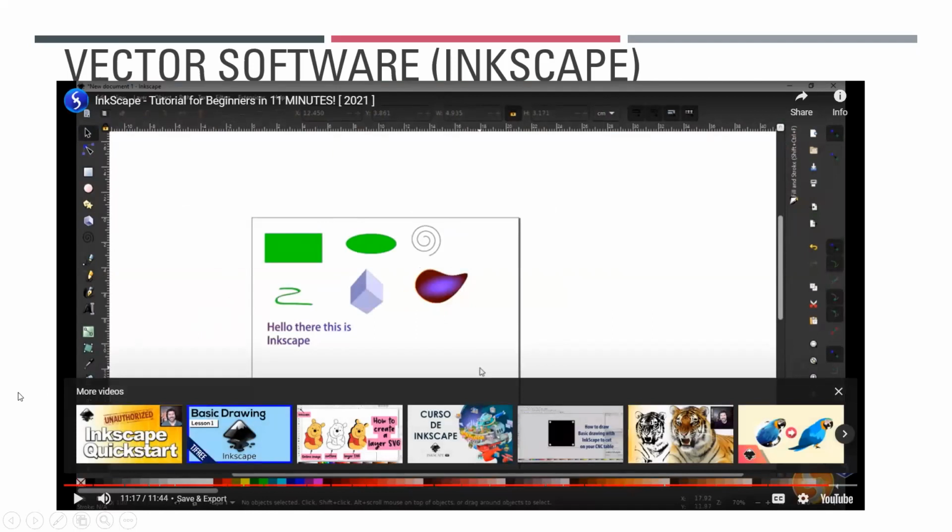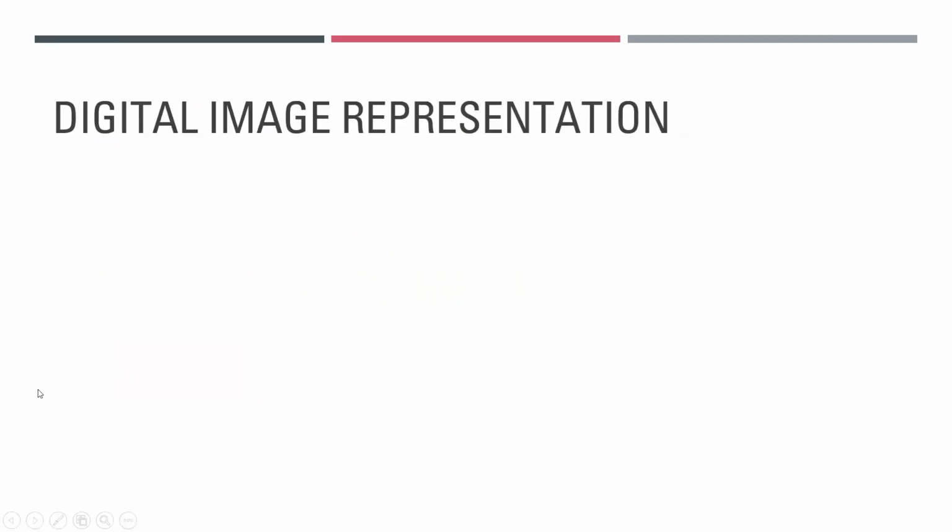So that is all about Inkscape. You can download the software. It is freely available on the web, and you can start using it for editing vector graphics. A lot of things are available. So you can go through the complete tutorial which is available on YouTube about Inkscape and start working on this.